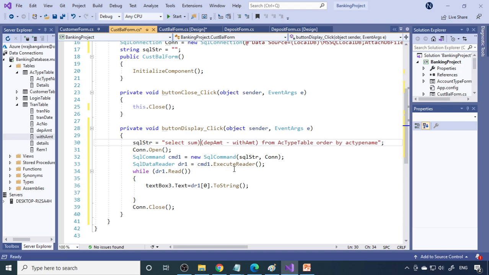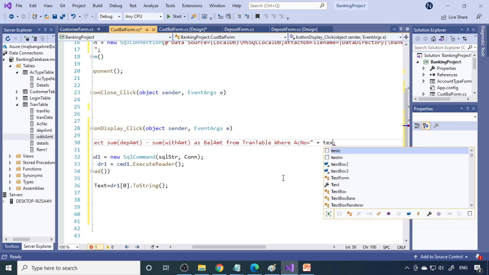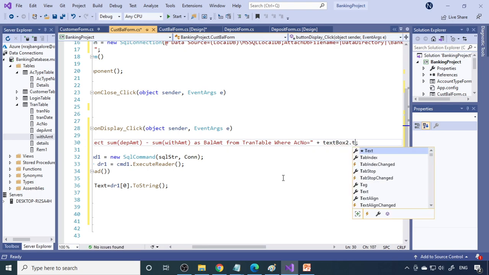Okay, so sum of deposit amount. So it's a group function, so that you need to use sum of withdraw amount as balance amount from the transaction table, where account number that is equal to, now account number is in the text box 2. Okay, so remember that, because when you copied, we copied the text box 2 and 3, not 1.